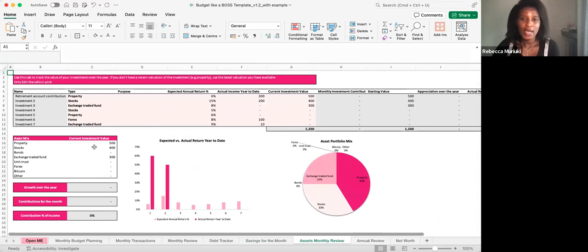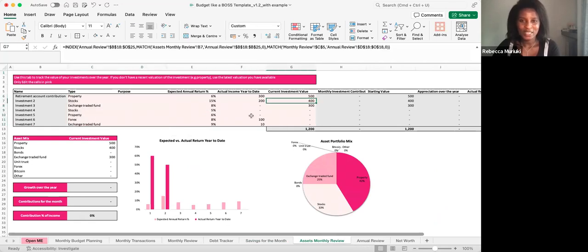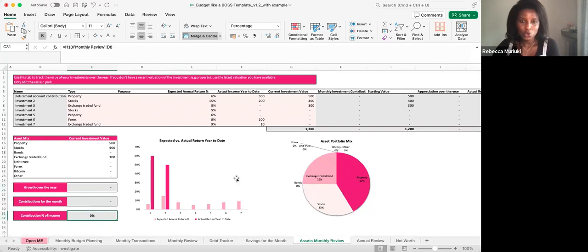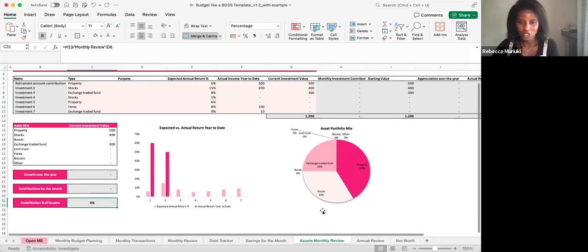Okay, then your asset review, again, this is another area that you're going to want to update. So as per standard procedure, like all the other tabs, items or cells in pink are the ones that you want to update, and then the spreadsheet will automatically populate everything else. So you can see how much your investments have grown over the year. You can see how much you have contributed over the month, and you can see how much this is as a percentage of your income. So let's say you want to be investing 5% of your income every month. This is going to show you, and this is a good indicator of whether you're achieving that.